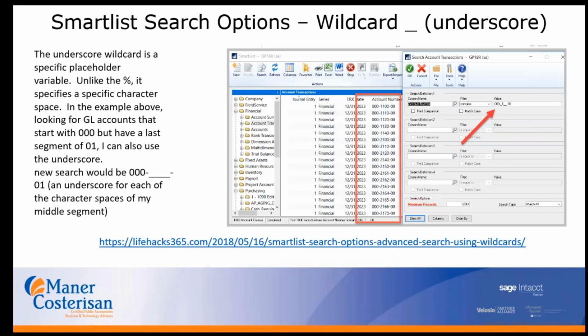There's also the underscore, and that works kind of similar to the percentage, but it allows you to be a little bit more specific. So for example, we wanted to find everything that had a 1 in the middle section. So it was blank, then a 1, and blank at the end. And it'll pull everything that has a 1 in that middle section.